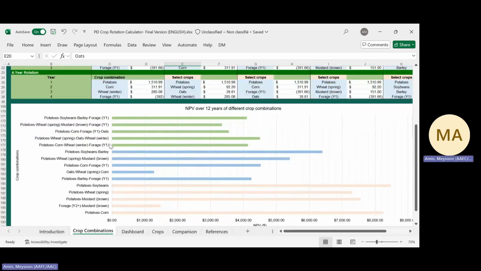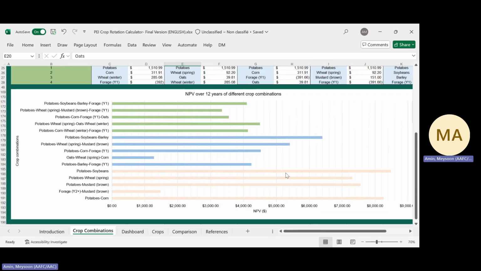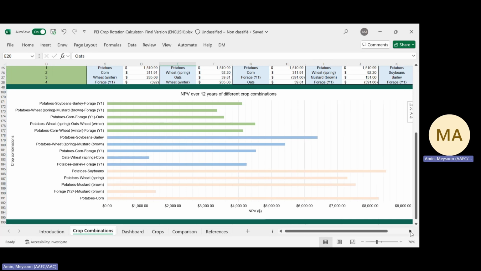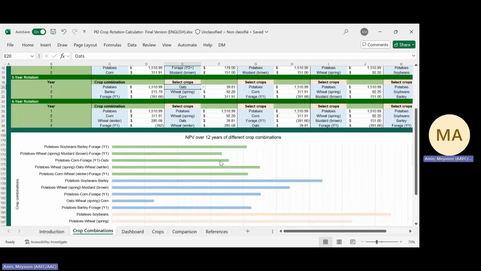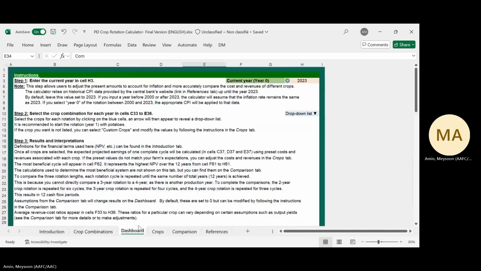And this allows you to see which options are most profitable. Within the chart, green represents 4-year rotations, blue represents 3-year rotations, and light brown represents 2-year rotations. And this could also be found here on the legend. But we'll delve deeper into the economics of the crop combinations and rotation lengths in the next tab.